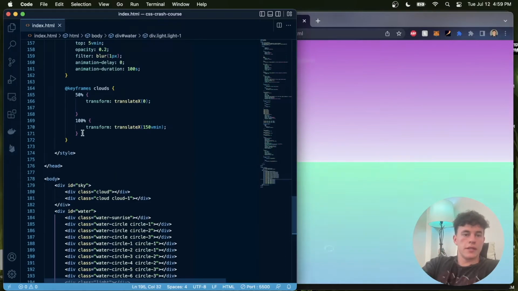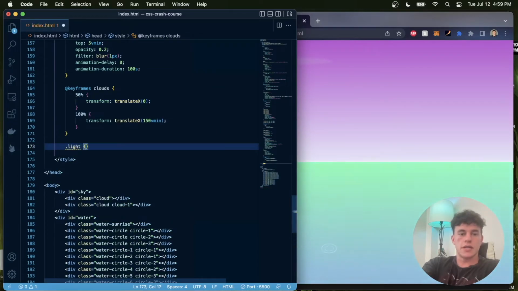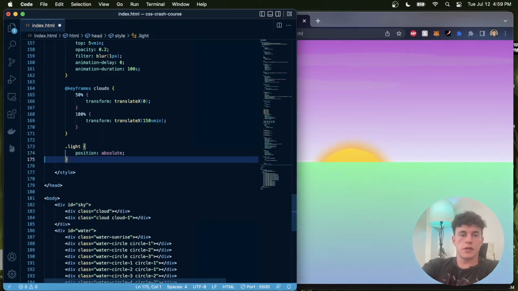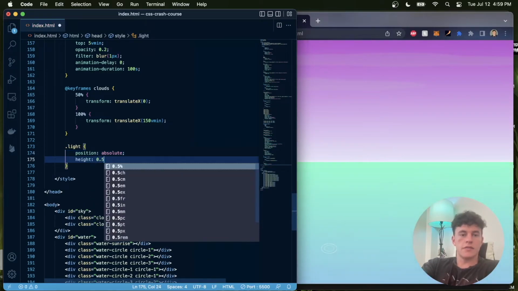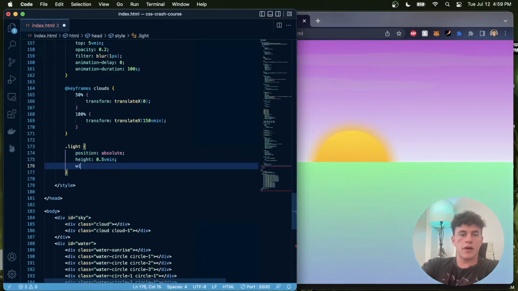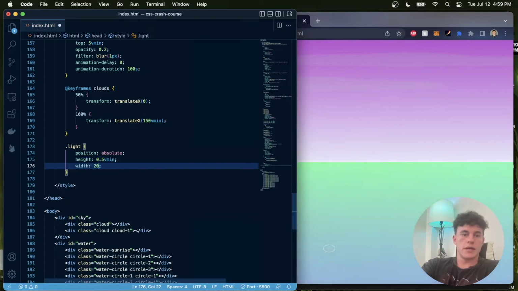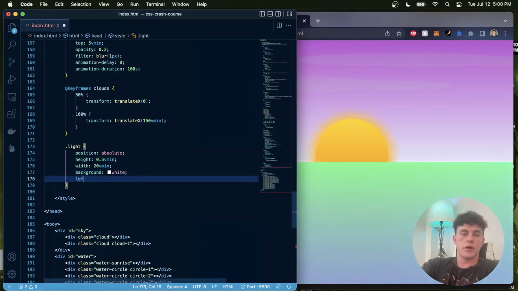And now what these are going to be for is creating a light reflection on the water, and so we can come in here and target them. As you might expect, we're going to have a position of absolute, so they're going to be absolutely positioned on the container. We're going to have a height of 0.5 vmin. We're going to have a width of 20 vmin. They're going to have a background color of white.